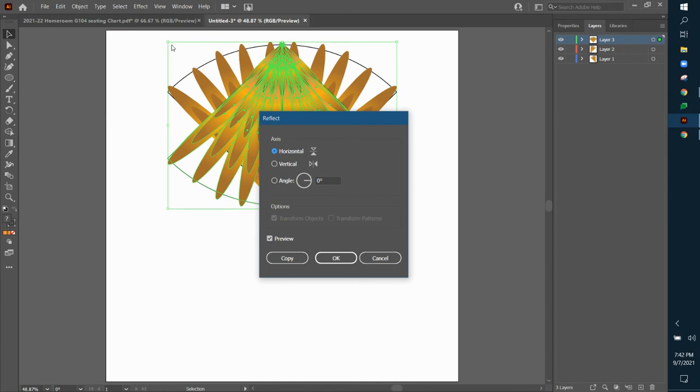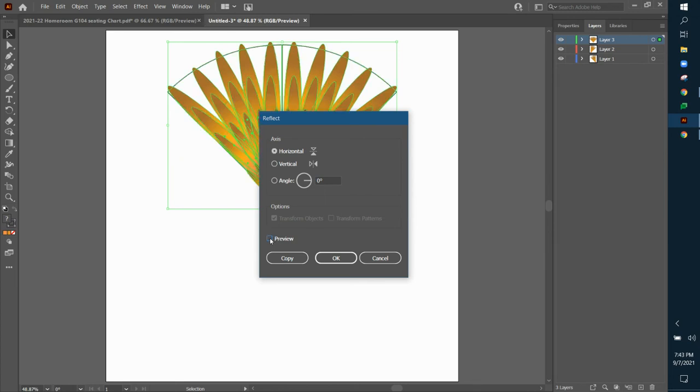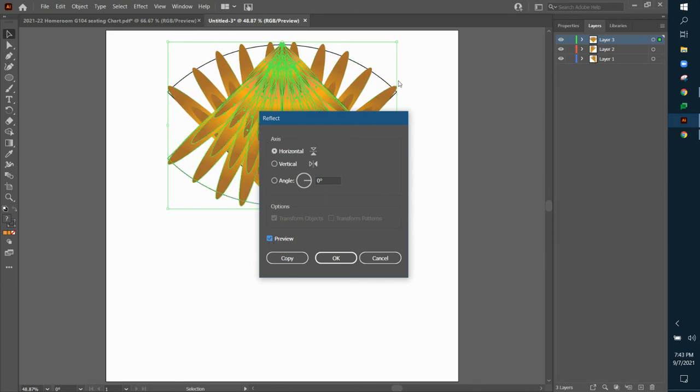Now, if you don't see these changes like it did in the first one, you have to have this preview box clicked. As you can see, it doesn't work there. Once you hit preview, you'll see it. So I apologize I didn't get to that the first time. But if that's one of your issues, then there you go. That's why you're not seeing the actual reflection.